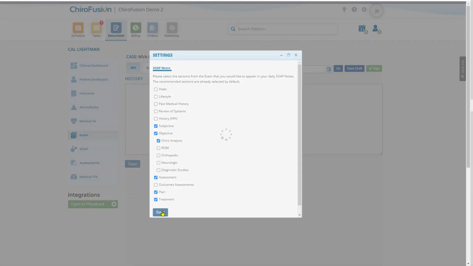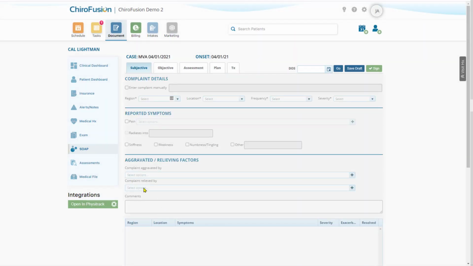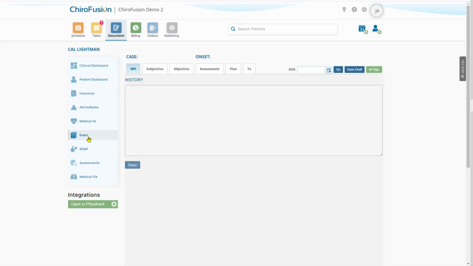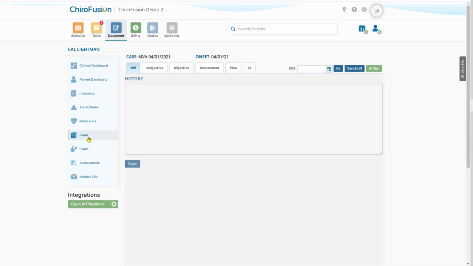In addition to building your templates, you have the ability to create and use macros and further customize by adding your own items to pre-existing drop-down menus throughout the documentation module. ChiroFusion does support voice dictation, so you have this option along with manual entry. We will first complete an exam note, and then I will demonstrate how quick and easy it is to complete a SOAP note for a follow-up visit.